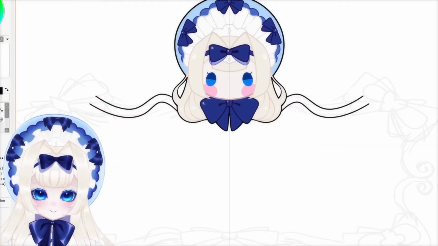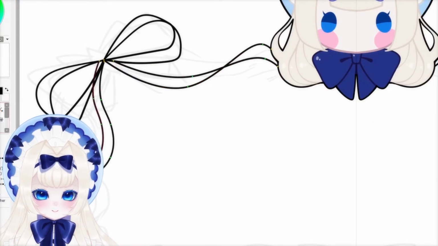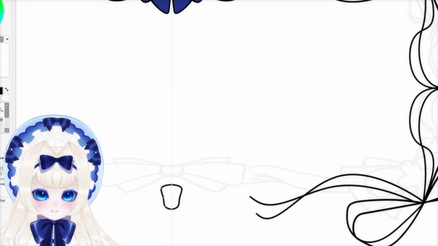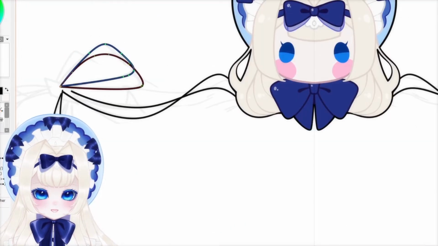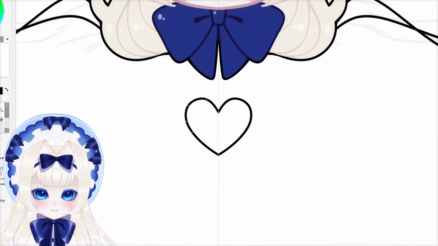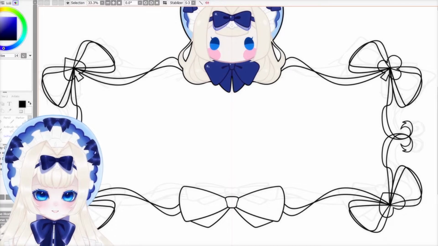Next, we move on to drawing the ribbon frame. I align the chibi on top and sketch the frame around it, and then resize the frame as I see fit. Once I'm happy with how it looks, I begin the line art. Here you can see it looks slightly different from the original sketch. I included cardsuit symbols on each side of the frame.